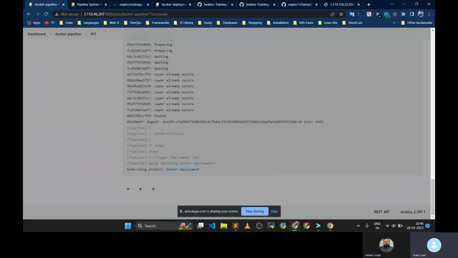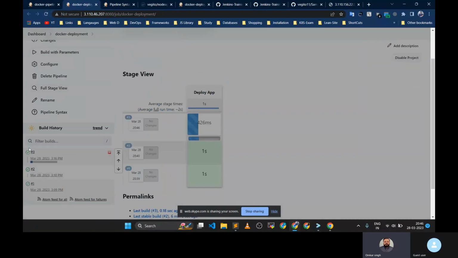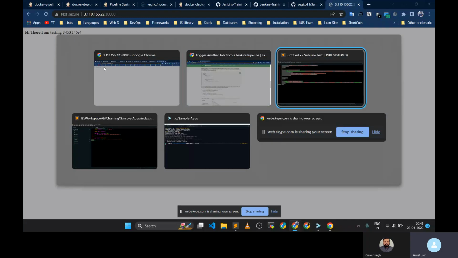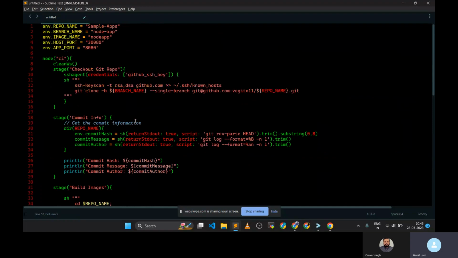Here you can see that it is saying scheduling a project. Okay, now it is triggering this thing. Okay, now this thing has been triggered and this thing is deploying, and let's see now. Okay, so you can see how we can trigger another job from Jenkins. So this is called CI/CD.